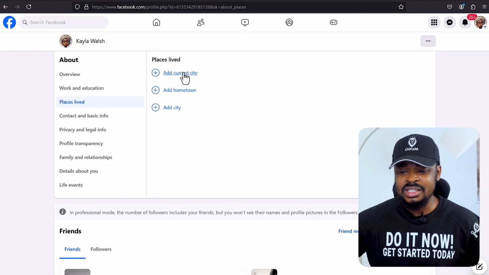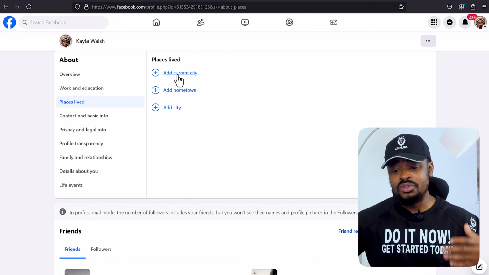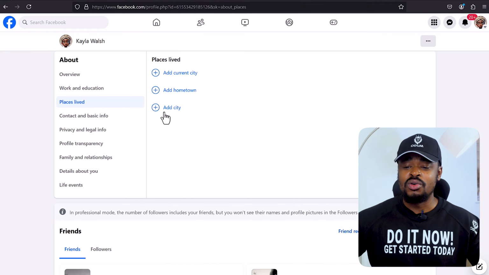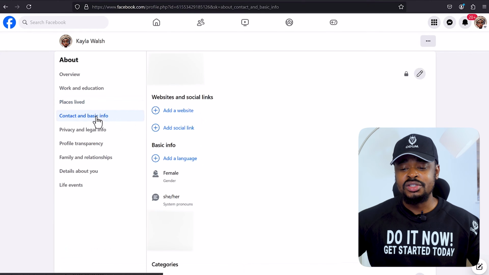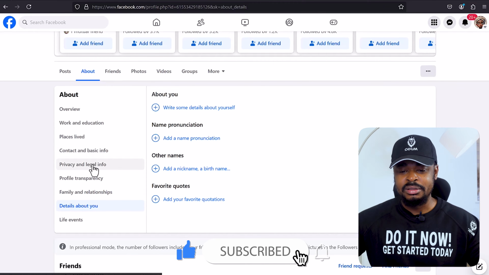Now, you add the current city you live in right now. Facebook is going to use that information. Like I said, add the hometown, add the city. Once you have done that, you save it. And then the next thing you want to add is your contact information. You can add your website, add social links and all that. Just keep the contact and basic info.